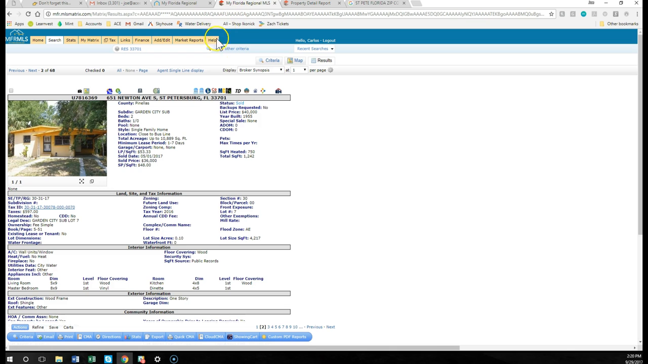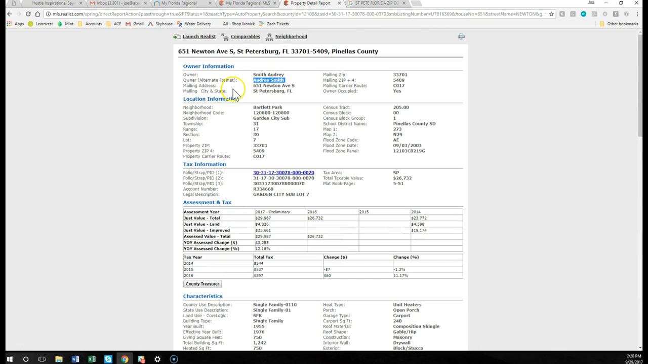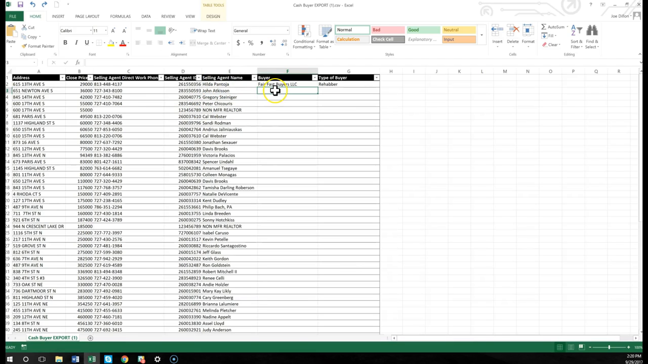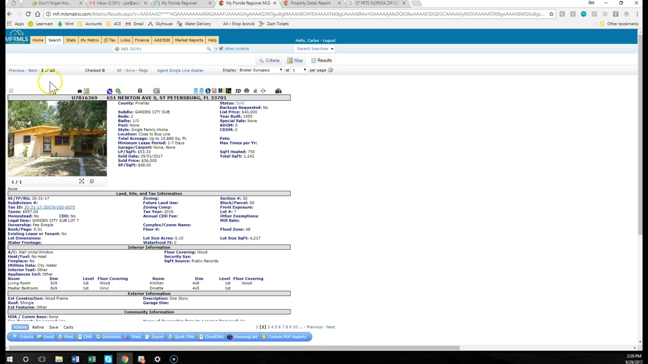Okay. Yes. All right. So again, this is the tax record. We're going to go ahead to the owner and say Audrey Smith. So we'll go this way. And then it's going to be the same thing, rehabber. I'll show you the differences in a few. So we're going to go to the next one.